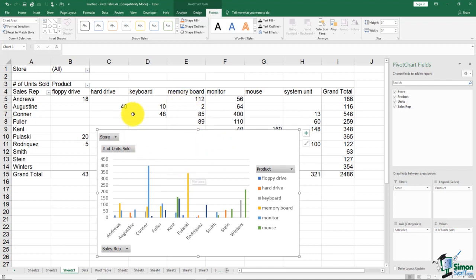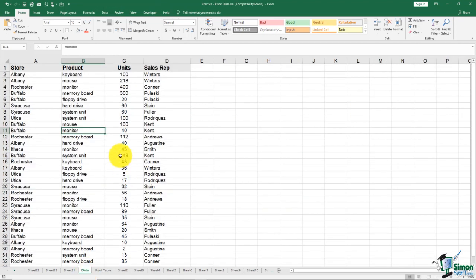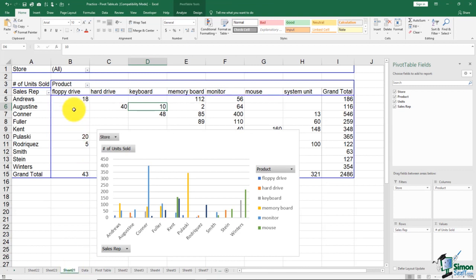The other thing is this data here, these numbers come from my actual data. So I'd have to go back to the sheet that the data's on down here at the bottom, change these numbers, then that would actually in turn change the data here on the pivot table, and that would change the data on the pivot chart. So you always have to go in that particular order.